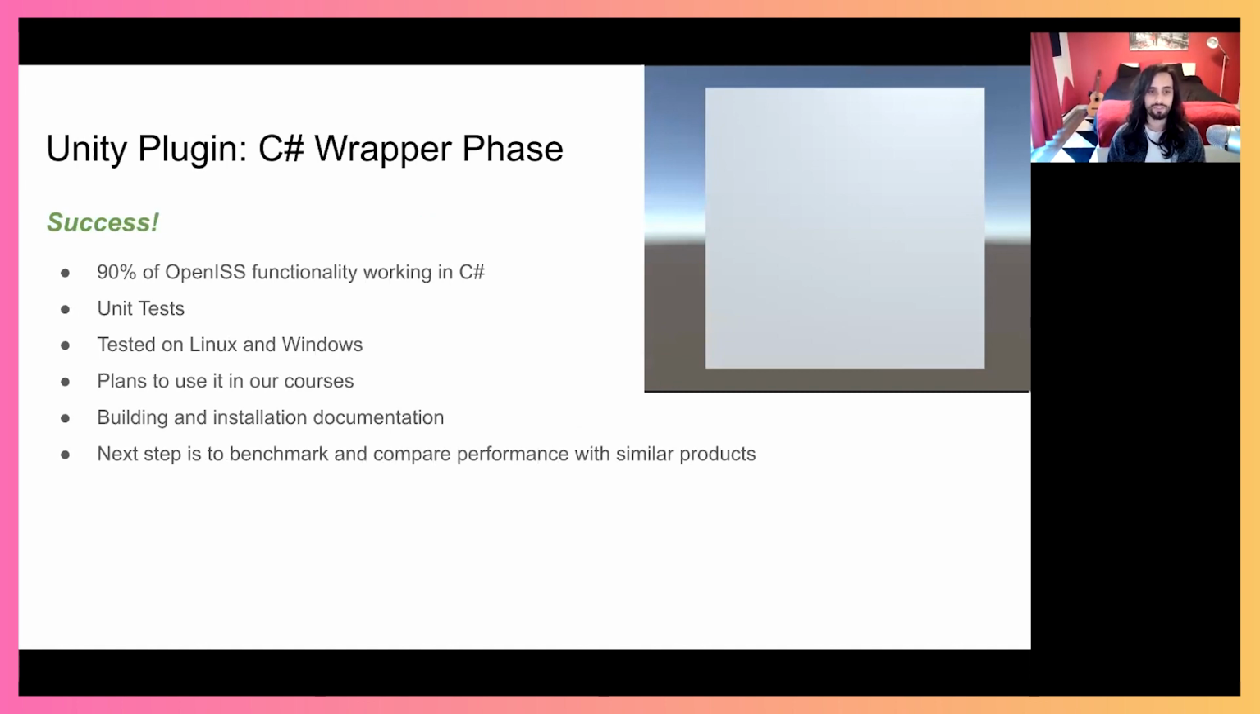So we have 90% of OpenISS functionality working correctly in C#. Our unit tests are passing. We haven't tested on Mac, but Linux and Windows builds are working just fine. And since most of us are educators, professors, or teachers, we plan to use this in our courses where C# is the target language. And we've been documenting things as we go. And also, as I alluded to previously, we do want to compare this to other solutions, be them library-based or server-based, for benchmarks.